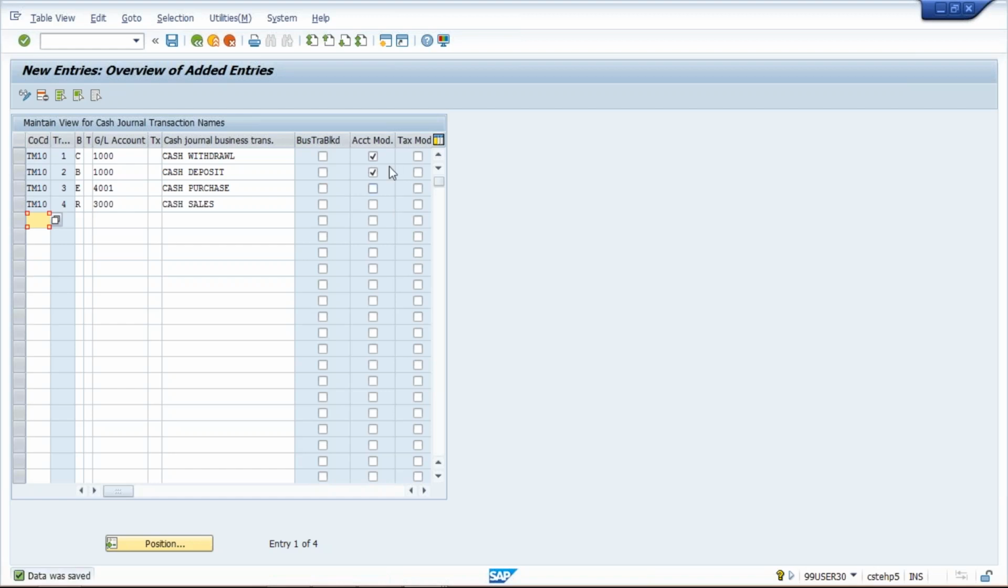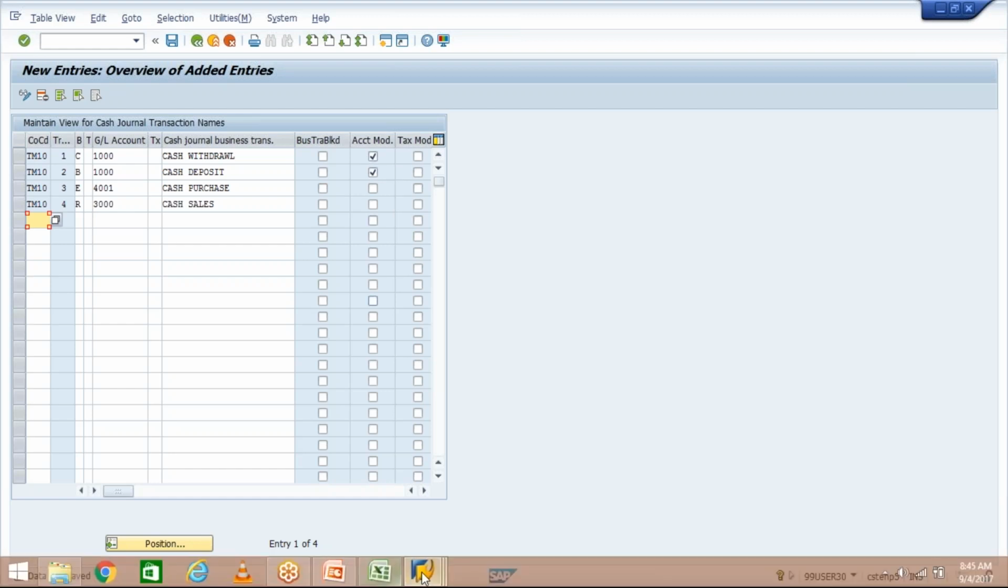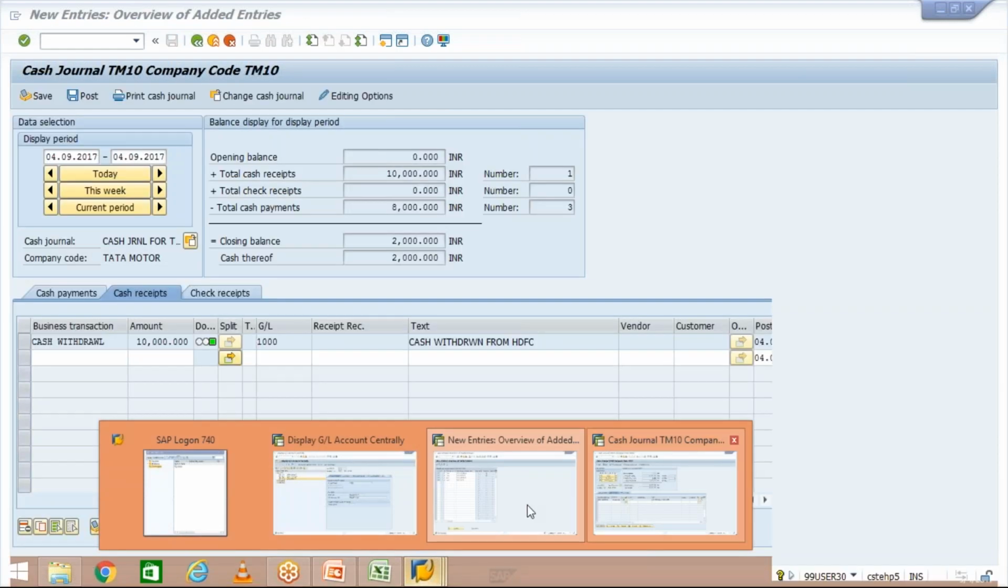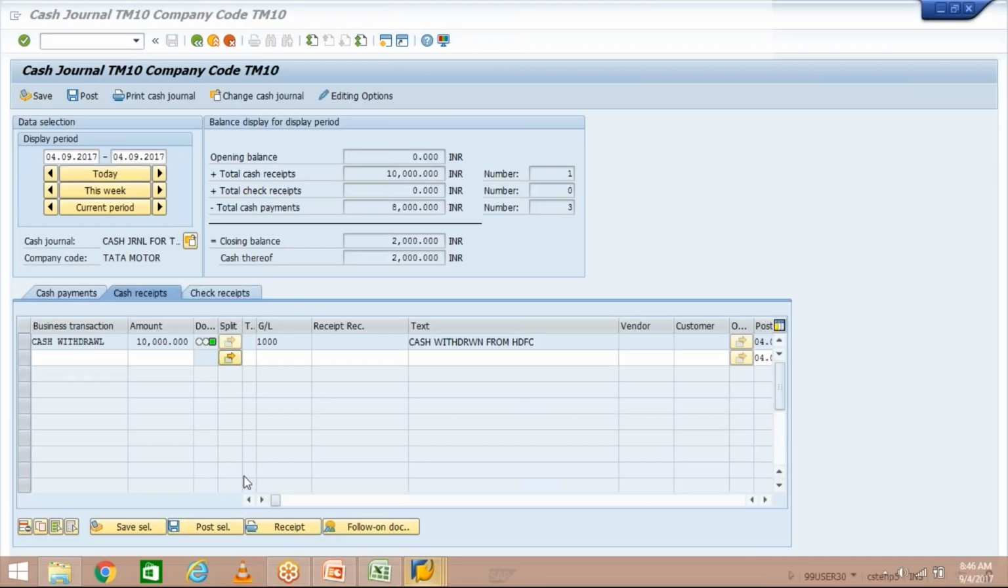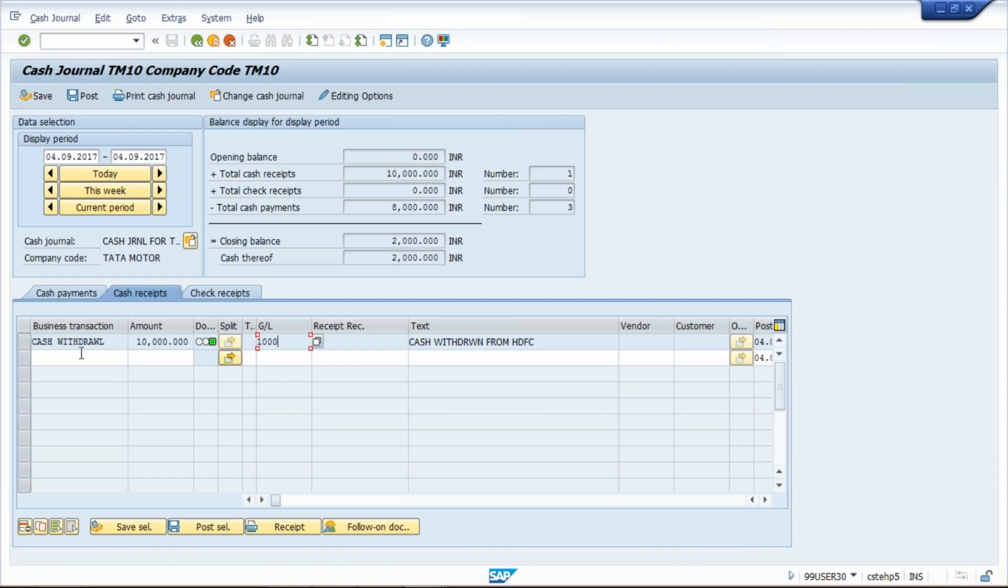We have applied a check mark and I have saved the setting. Now after doing this configuration, what is the change which you guys are going to observe, see here practically. Once again, I am going to withdraw 8,000 rupees, and from where? From ICICI Bank. Press enter.